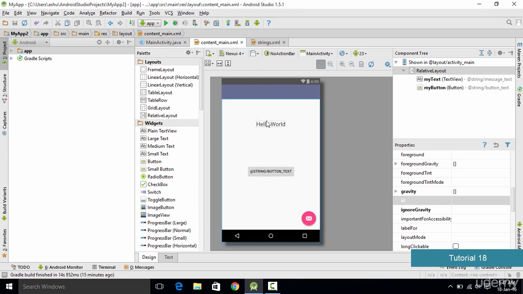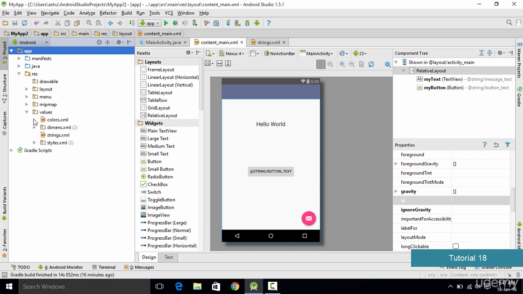Once this is done, the next thing is that if you want to change the text of either this or this, we simply go to our app folder, and inside the app folder we have a folder called resources, which holds the resources for us, and inside this we have the folder called values. Once we open up the values folder, we have a file called strings.xml. This file is going to store the strings for us. So we simply open the file.